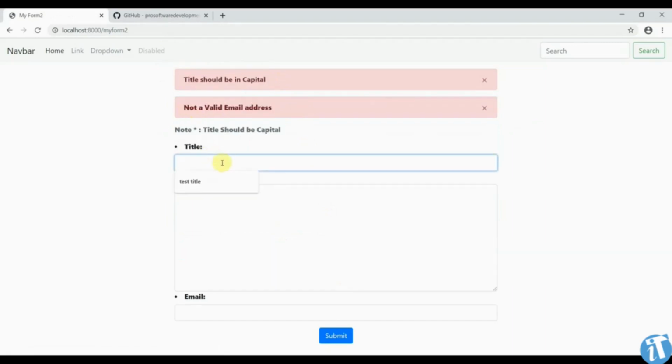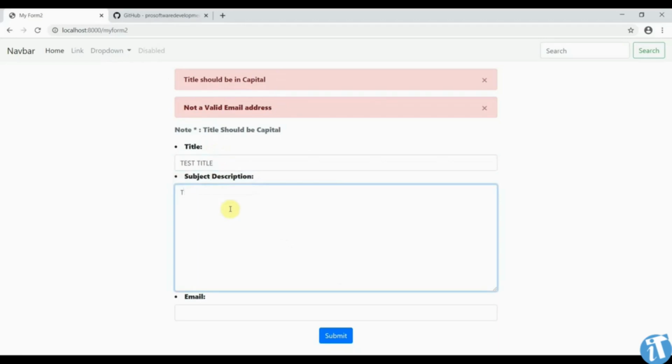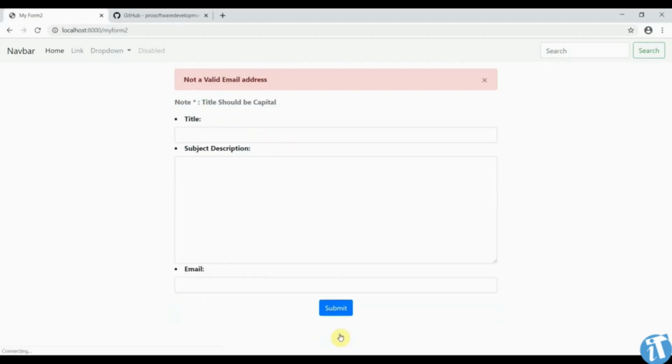Okay, I'll make this test title in capital, test title, test subject, and test mail. So this time the title is valid but the email is not valid, so it should return me only this error. Let's submit this form. Yes, it says not a valid email address only.